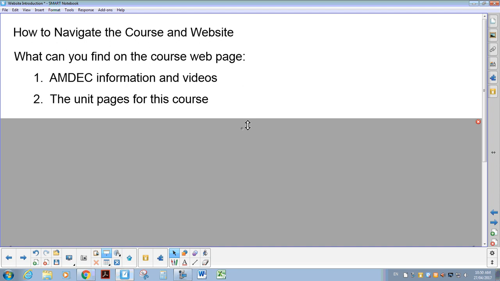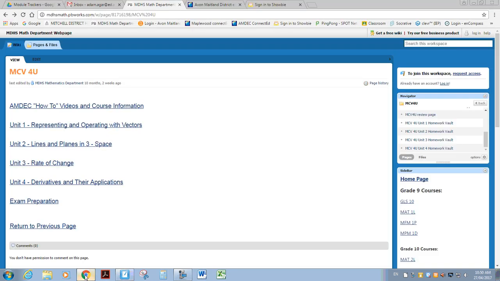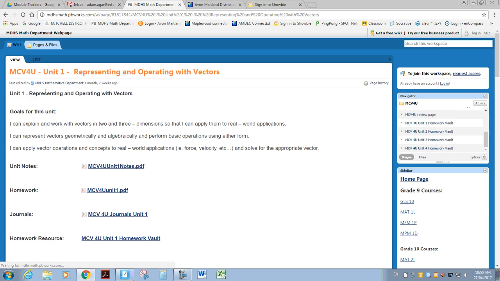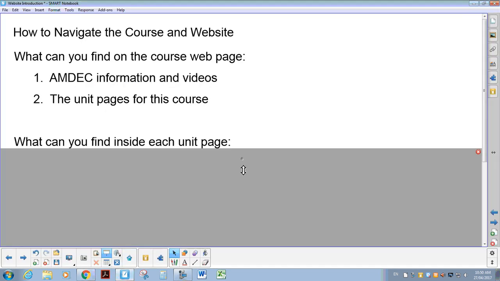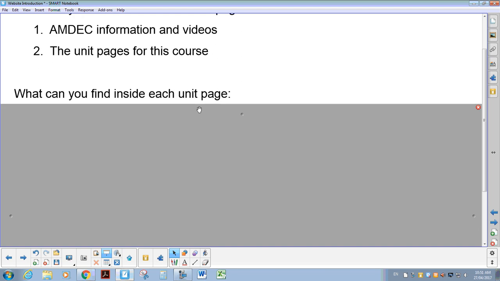Next, I want to talk about the unit pages for this course. You can see that there are 4 units in the Calculus and Vectors course. All the information that you need to be successful is inside these individual pages. By clicking on Unit 1, we get everything we need, and I'm going to go through each component here to help you out. So what can you find inside each unit page?